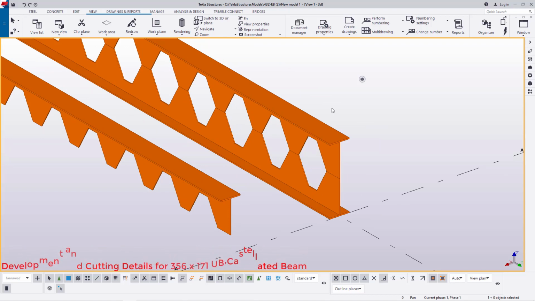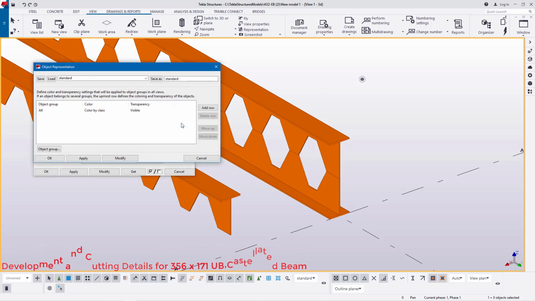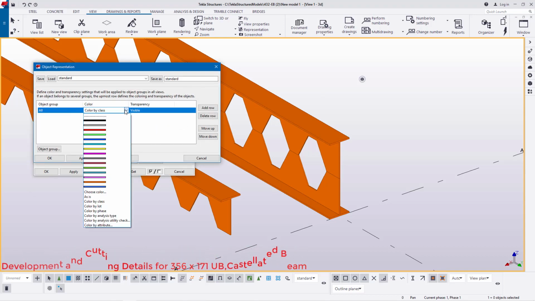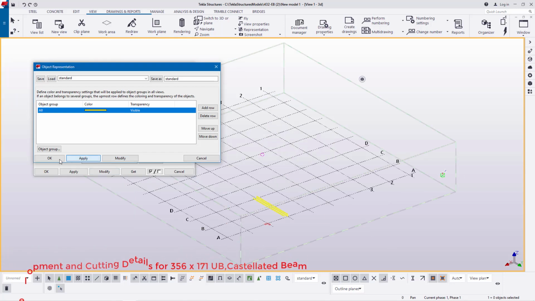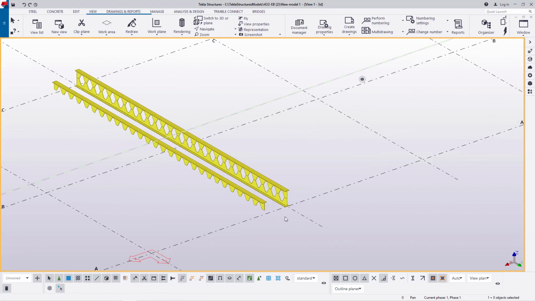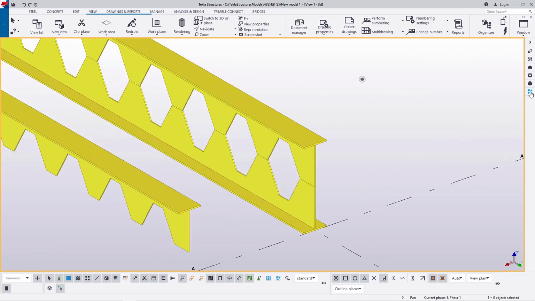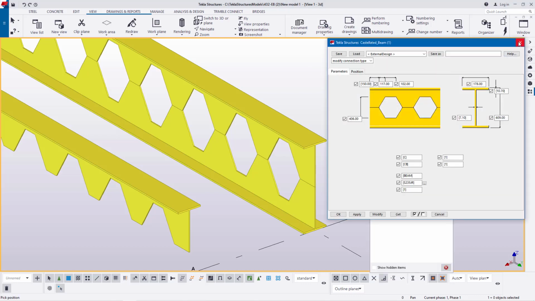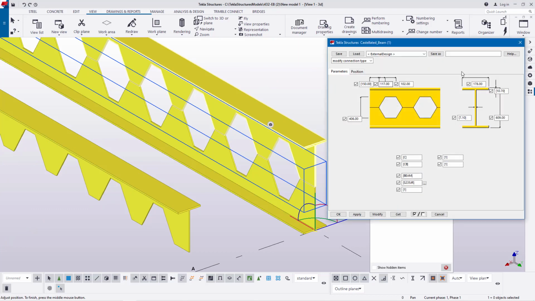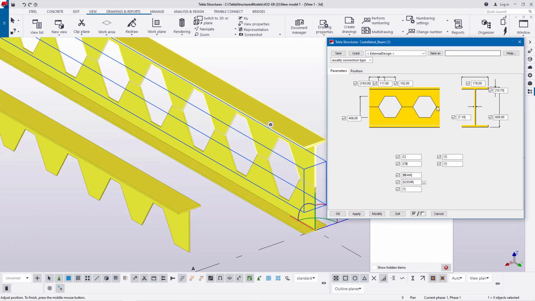And a simple thing that we'll do here, just to change this color to a different one, and come to by class or color and pick a different setting. Here we can pick yellow, modify, apply and accept that, and if we zoom close, this will have this in place. You can just double click on that, and that will come up, and place it here, so that whoever wants to pick these details, remember these are standard developing and cutting details of a castellated beam. This is a BS standard.